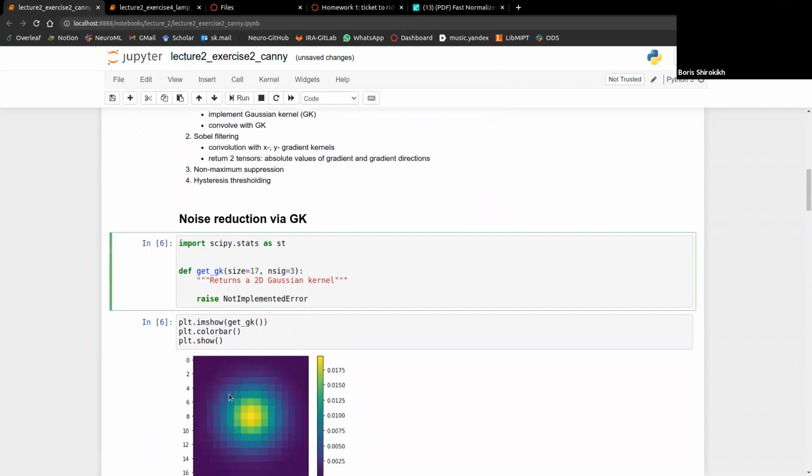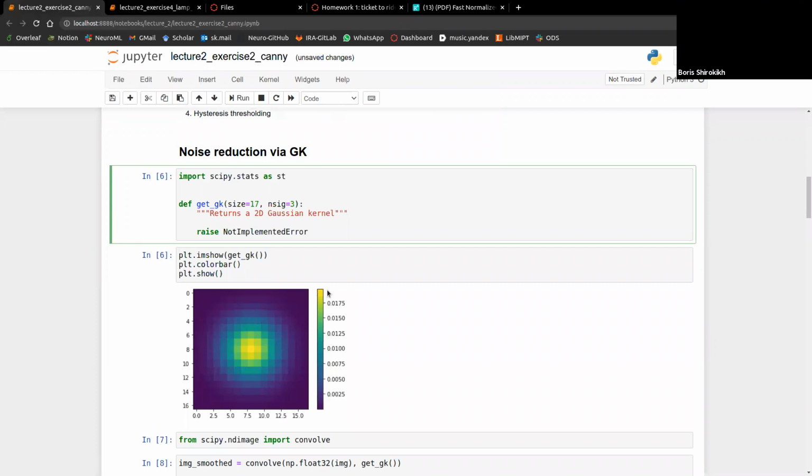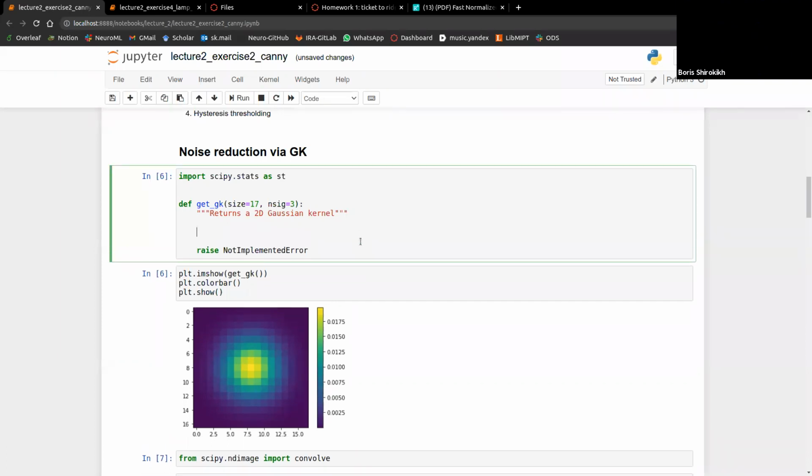The first step is to create a Gaussian kernel, and I would like to ask the chat first: what is the simplest way to create the Gaussian kernel?